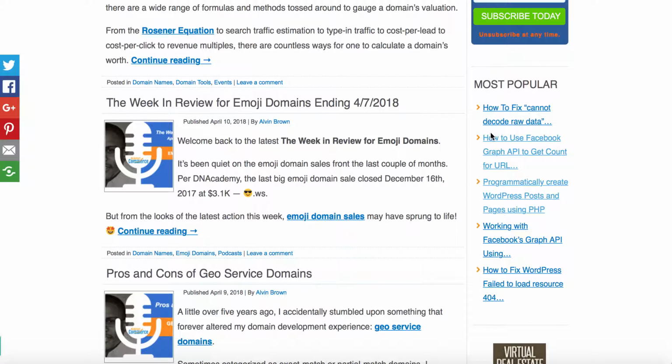This is good because it gives me insight into what's resonating, but also what I could possibly write in the future as a follow-up. This is also a good indicator of which posts are ranking organically in search engines, meaning that if they are ranking, then Google, for instance, is sending people to this post here about how to fix the cannot decode raw data error that occurs in WordPress from time to time using Safari. And Safari is a web browser.